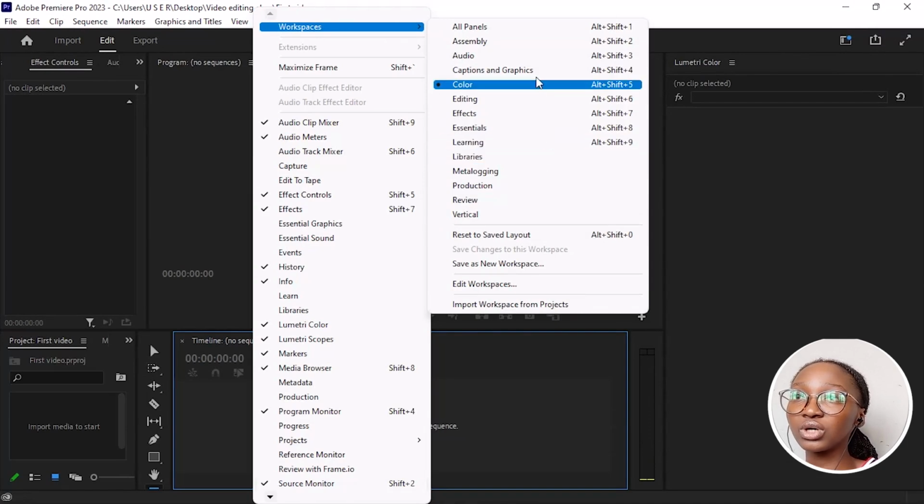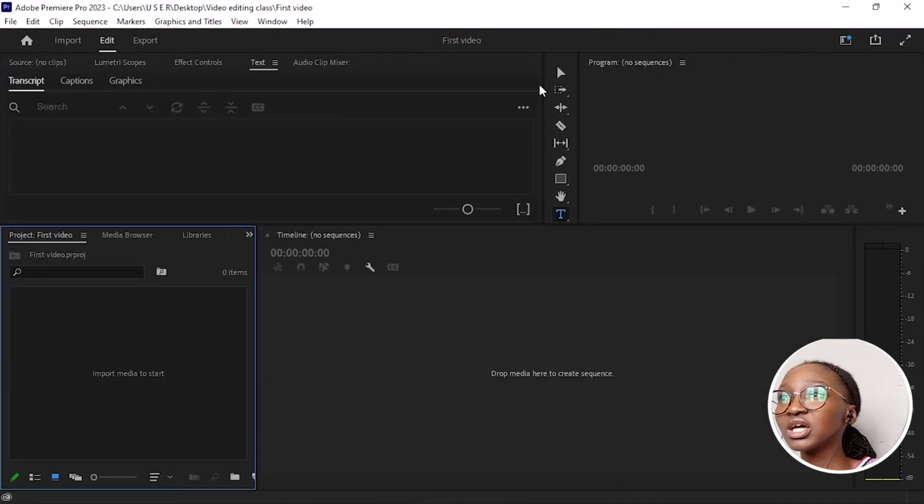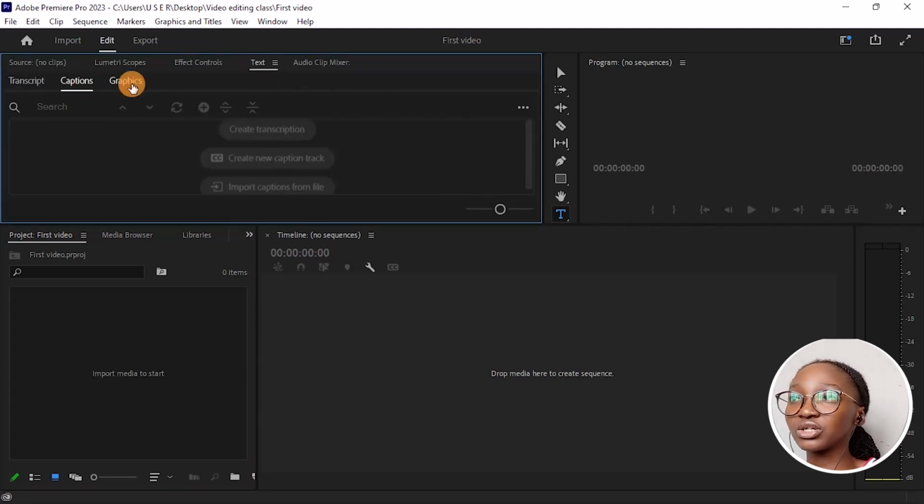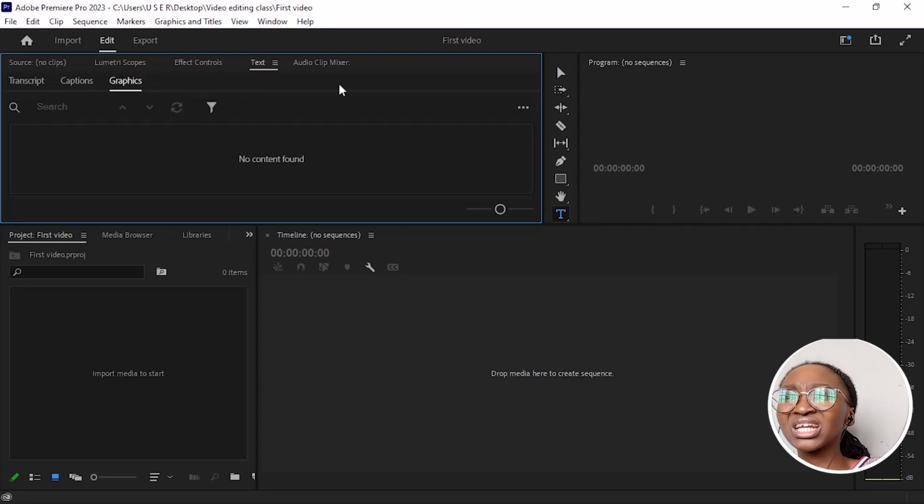Then also, let's check other workspaces. You can come to captions and graphics. In captions and graphics, you see it has changed again. You can see your text. Once you click your text, you see transcripts, captions, and graphics. Whatever you want, you can easily edit in your Premiere Pro. So all you need to do is to understand which workspace works best for the project you are working on, and you are good to go.